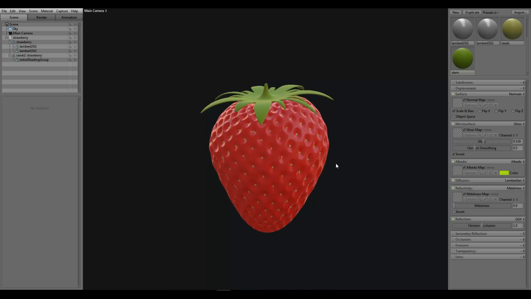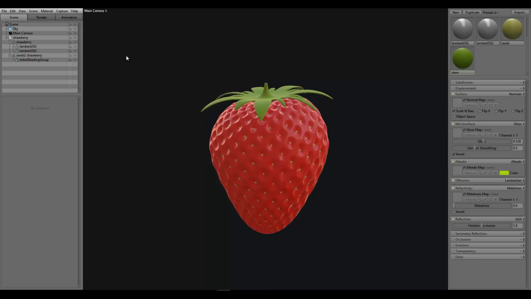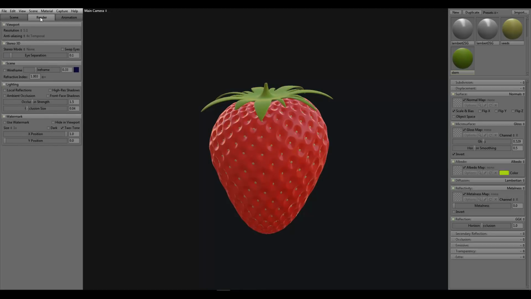So I think I want to render it like this. Before we move on and render it, one more thing I want to do: go into the render tab and set ambient occlusion. So basically what that does is it gives a little bit of shading where things meet. So where the seeds are, there's a little bit of a crevice there. And you can increase the strength too, and the size. I think something like that looks good.